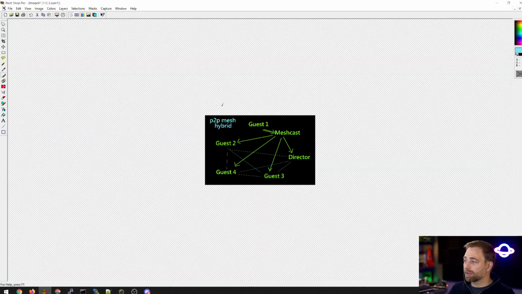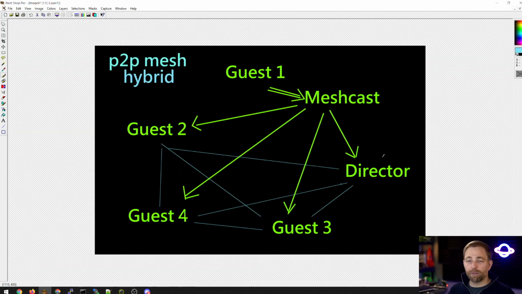Another way that we can use it is something that I would call a peer-to-peer mesh. We looked previously at how VDO.Ninja was a peer-to-peer mesh, and if you get to a size of 20 people, you might have people in the room who don't have a fast enough computer or connection to keep up. Instead of giving up on the mesh network altogether, you can just say to people who are struggling in the mesh network, add Meshcast as a parameter to the URL, and now that guest will publish to Meshcast, and Meshcast will publish to everyone in the room.